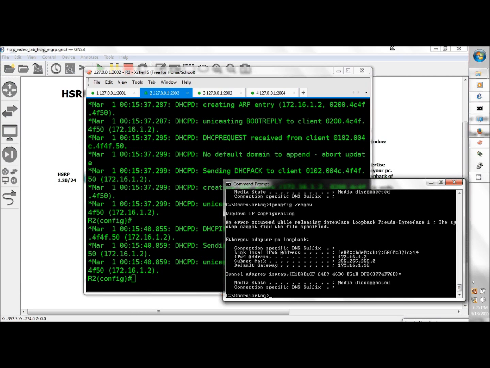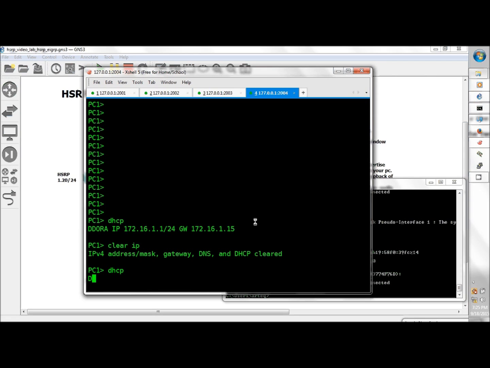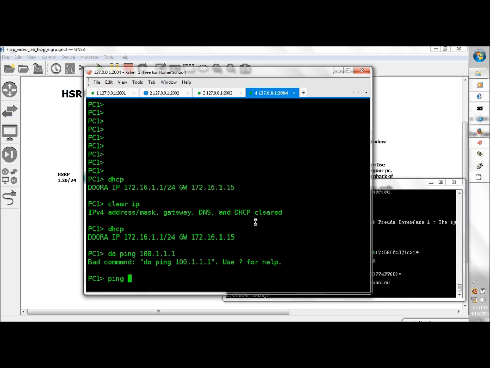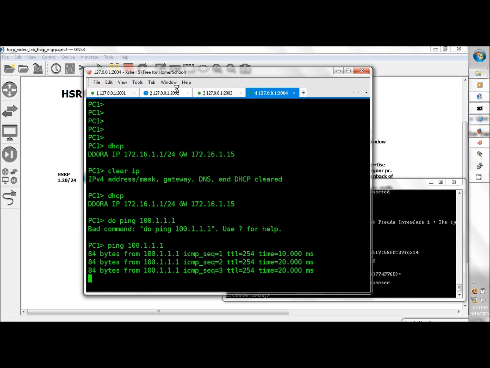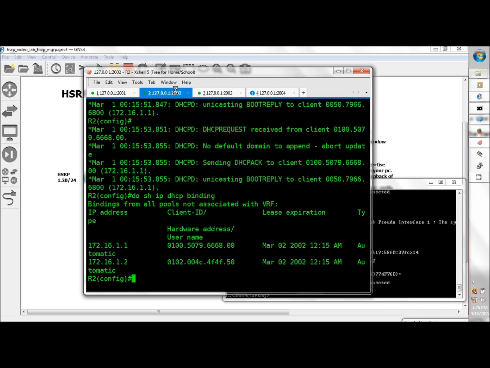And it gave us 1.2. We'll go back to the VPCS client, DHCP. And this is discovery, offer, request, acknowledge. Very good. Do ping 100.1.1.1, and we're getting replies, and we'll go to R2 and we'll check the bindings. Do show ip dhcp binding. And R2 is now forking over the DHCP addresses.